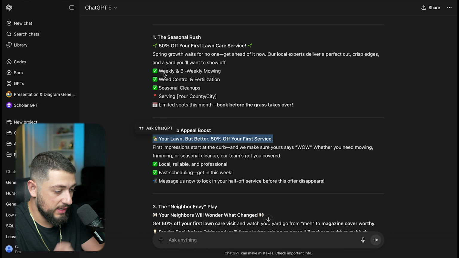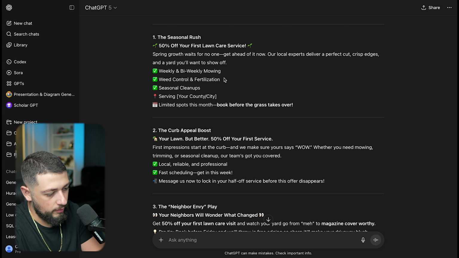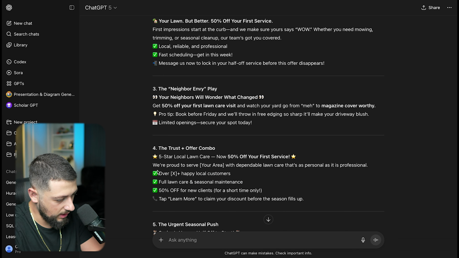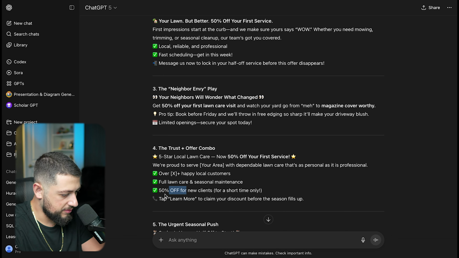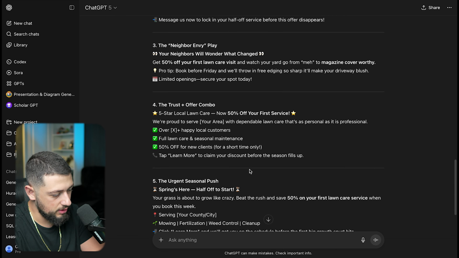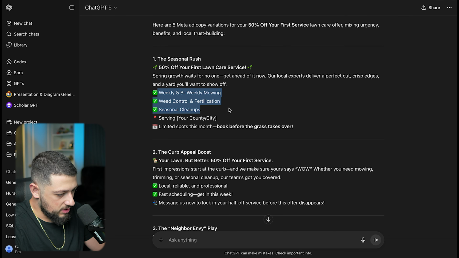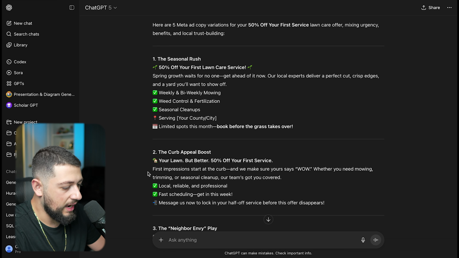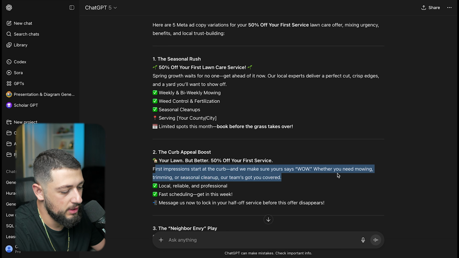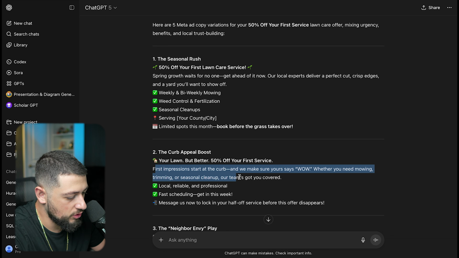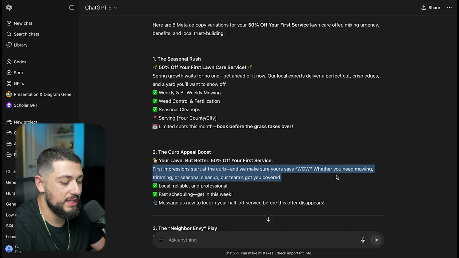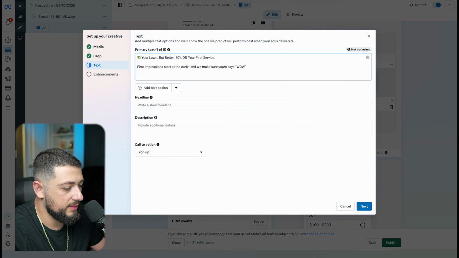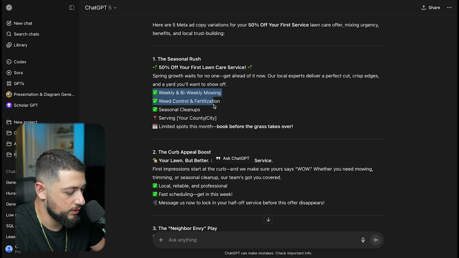Now we're going to move 2 spaces, and we're going to see here. What is the next body that we really like? I like these: weekly and bi-weekly mowing, weed control and fertilization, seasonal cleanups. That's good. All right, this is trust focused, okay? Over X amount of local customers, 50% off for new clients for short time only. Okay, that's good. Out of all of these, I like this one the best, but let's look at the line right before it. Spring growth waits for no one. Get ahead of it now. Not a big fan. First impressions start at the curb. We made sure yours says wow. Whether you need mowing, trimming, or seasonal cleanups, our team's got you covered. I think the first part is really good. So we're going to grab this. We're going to put this here. And then we're going to put our green check marks, which are these.